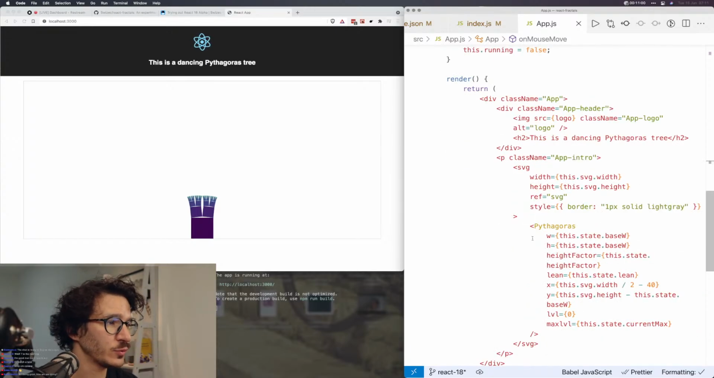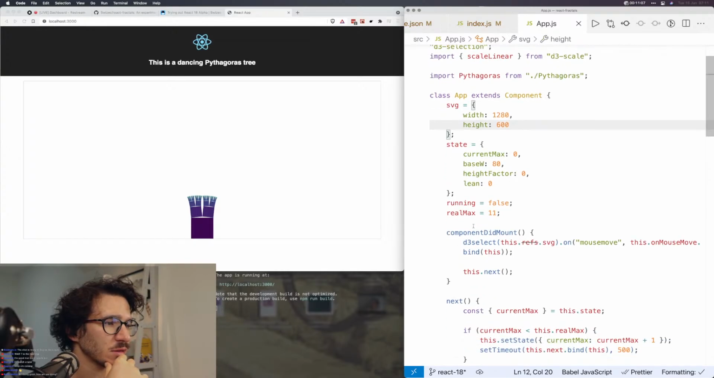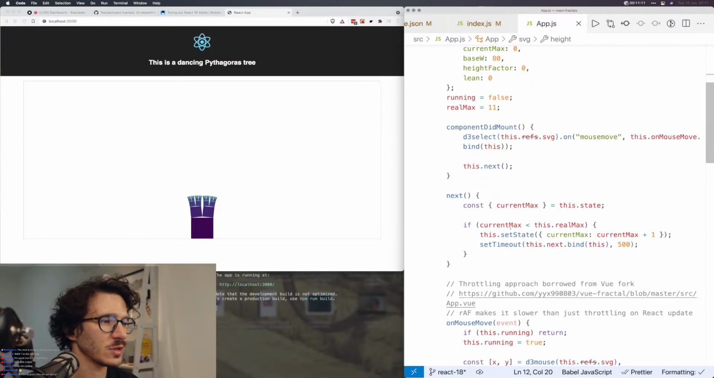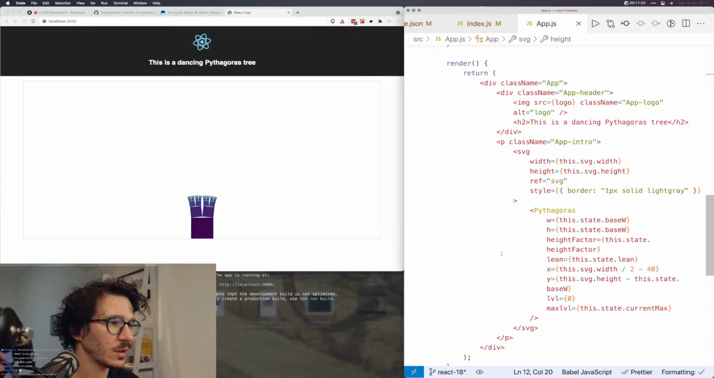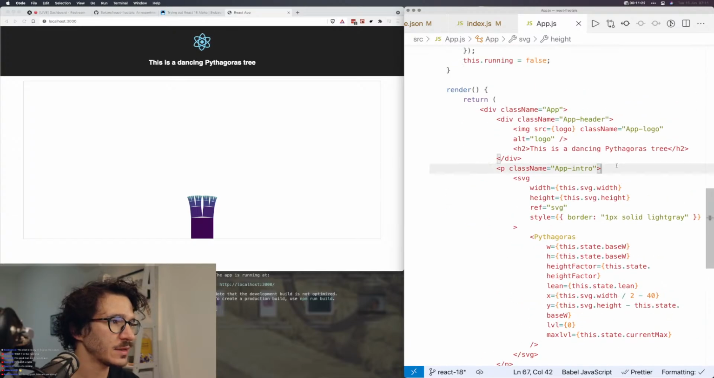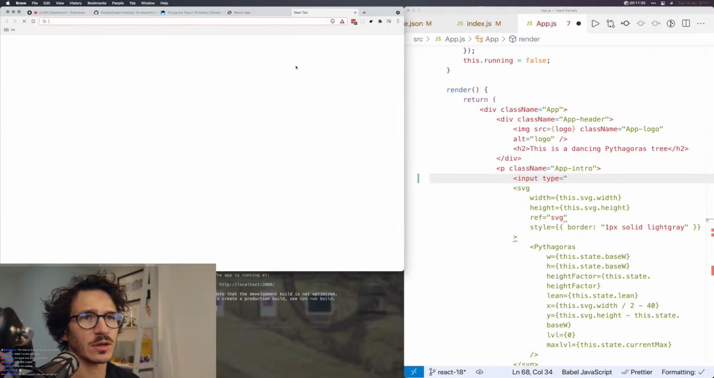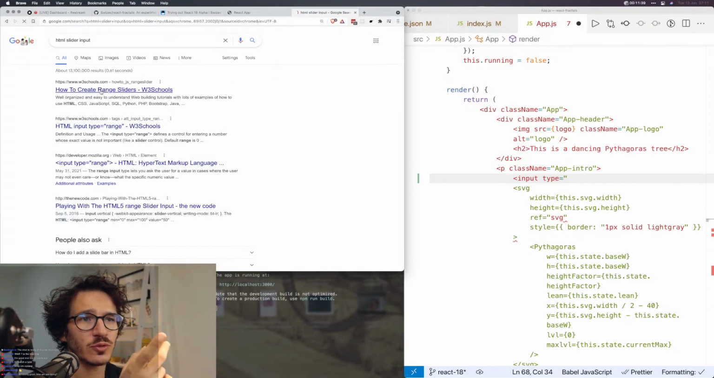Now, what we are going to do is figure out, okay, current max. Let's change current max to be based on state. So we're gonna render a vertical slider, which is gonna make the tree grow bigger or smaller. So I'm gonna add a slider here. Let's see. Input type equals, how do I make a slider input? Why did I forget? HTML slider input, because I know that exists. How to create range sliders?